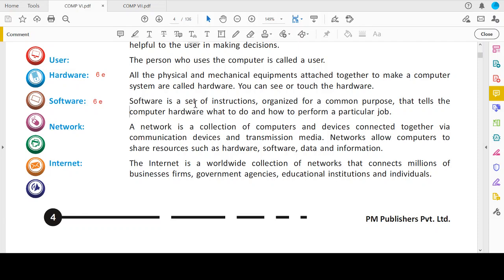Software is a set of instructions organized for a common purpose that tells the computer hardware what to do and how to perform a particular job. Right now I am using a PDF reader software, so it can do all the activities related to reading a soft copy of a document. You have the hard copy of your book, IT Planet, and this is the soft copy of the book.